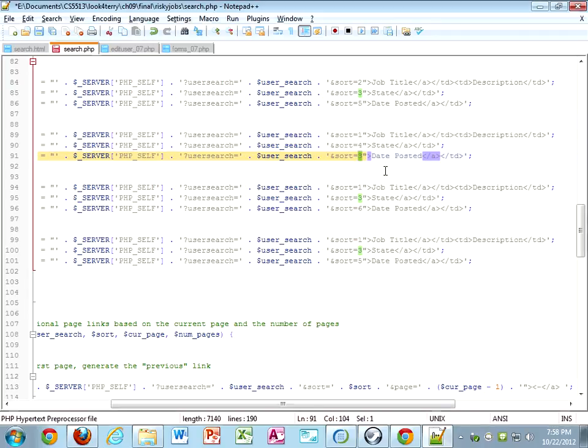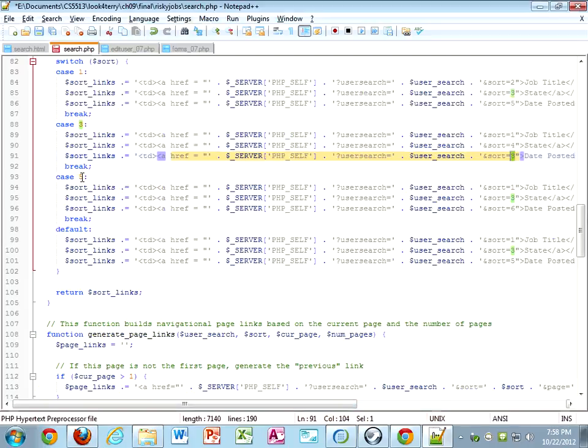Oh, I think it's supposed to be 6, actually. I don't know. Well, the only time it's supposed to be 6 is if you're already in 5. Yeah, so if you're already in 5, you'll get a 6, because 5 is sorting date. And if you click on date again, you want to get date descending. And that's what 6 does.